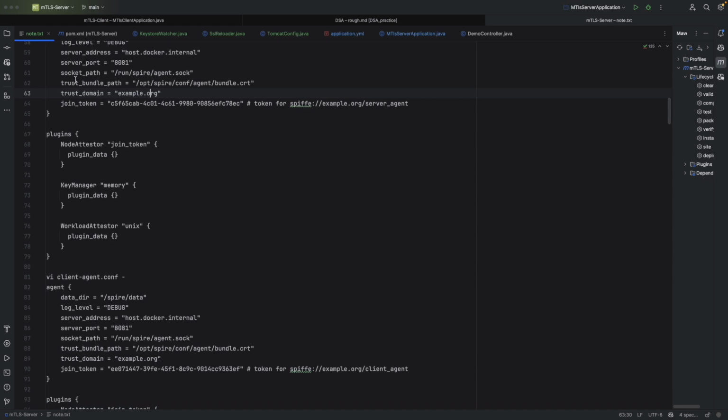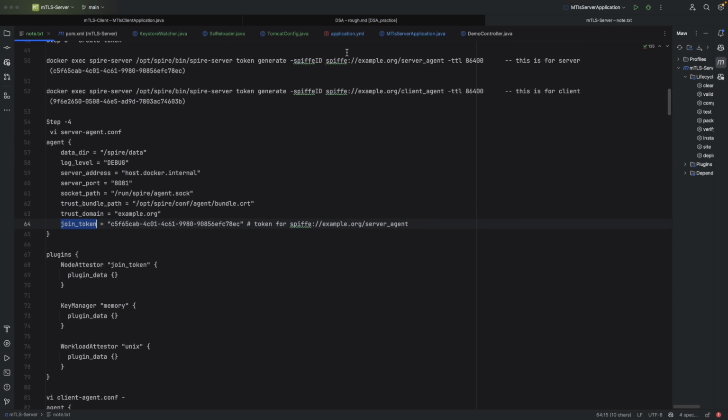Next, we have trust bundle path. Here we are telling the agent where it can find this bundle of certificates. I will show you how when we generate the bundle in the next step. So here, this is the location of the bundle certificates. That is the root of the whole authentication system. Next, here we have trust domain, which we already provided. Then the join token, which we have generated, that I am adding over here.